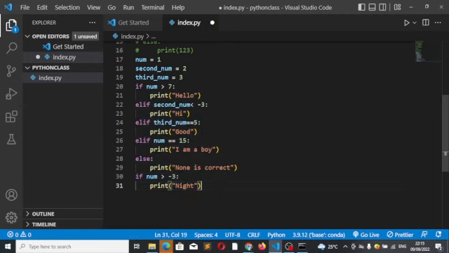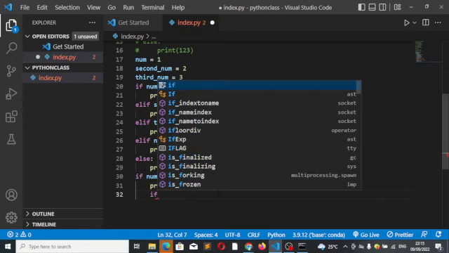Sorry, Taiwo, what do you call these things? Is it E block or each block? If blocks, yeah?